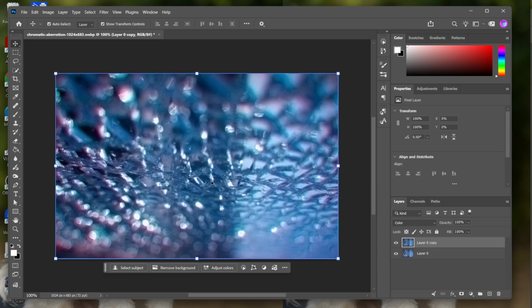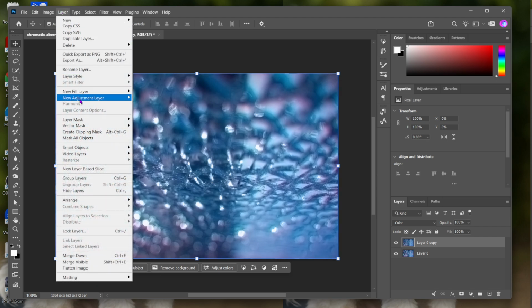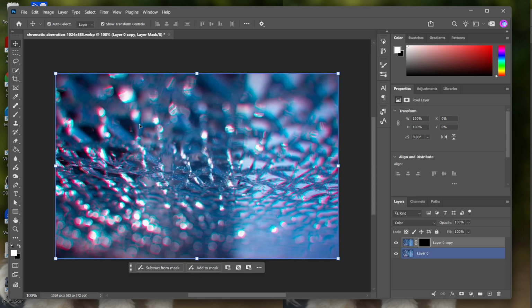After that, go to Layer, then Layer Mask, and choose Hide All. This adds a black layer mask, which hides the correction completely for now. That way you can reveal the effect only where it's needed, instead of applying it across the whole photo.